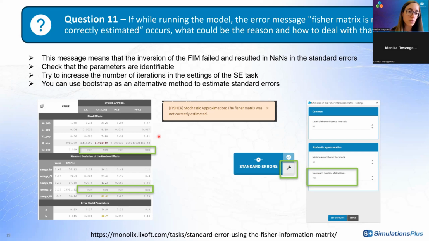And so you get nans, you can see this nan, for example, in the table of population parameters. For instance, here we see nans for two parameters, V2 and omega Q. And you can also note that you have some very high standard errors, for instance, for QPOP, that has a standard error that has been estimated very high and that is shown as infinity. So nans as standard errors often appear when the model is too complex and some parameters are unidentifiable. So first, it's a hint that you should check that the parameters are identifiable, or you should try to improve your model to make them more identifiable, or maybe remove some parameters.